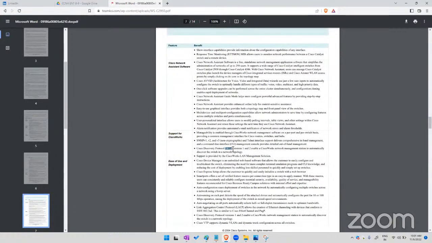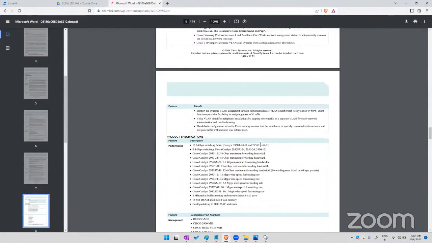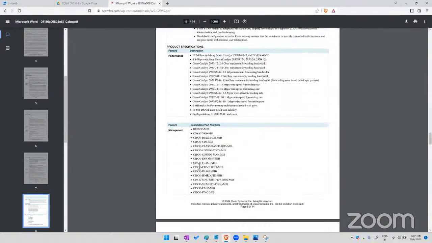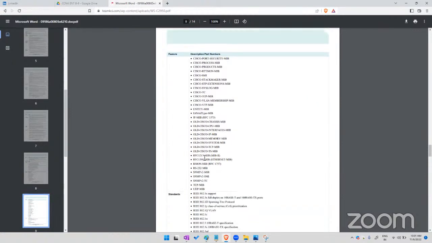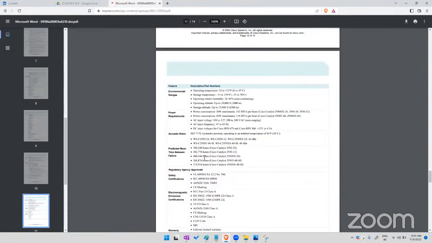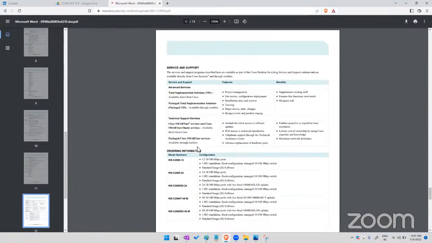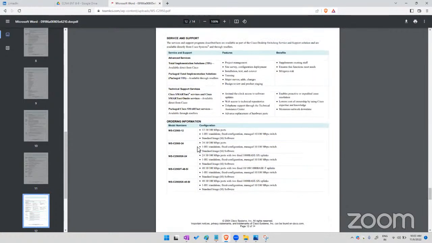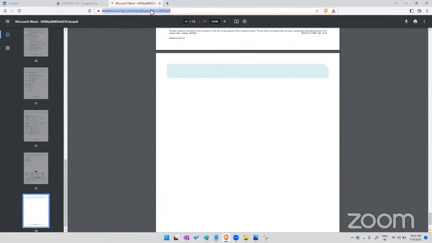CDP protocol you can run. CLI management is available, not a GUI. Now scroll down again. This one is performance management. This one is a standard feature available. Okay. Right now, routing concept is available. Routing is showing. No RIP, OSPF, BGP. No MPLS, we are not getting. So that means this one is a switch not supporting routing.